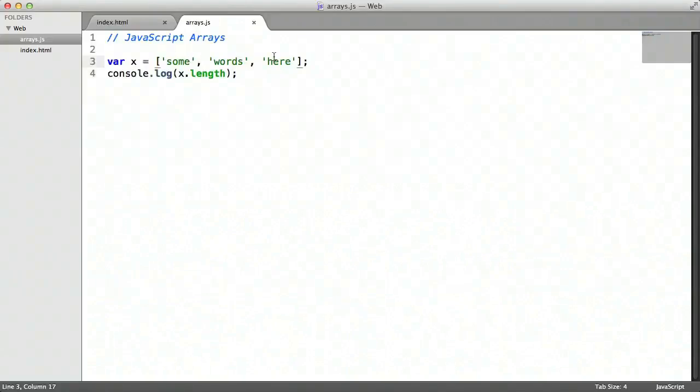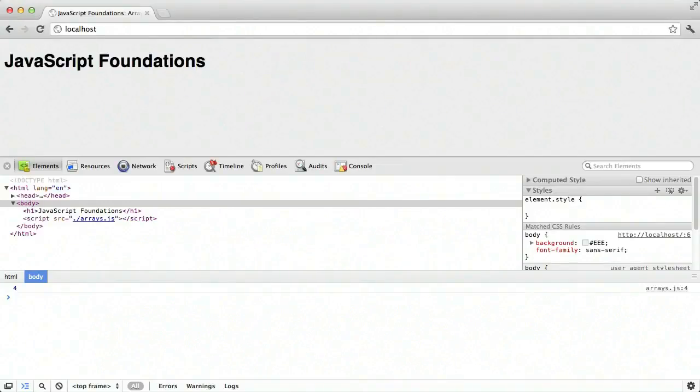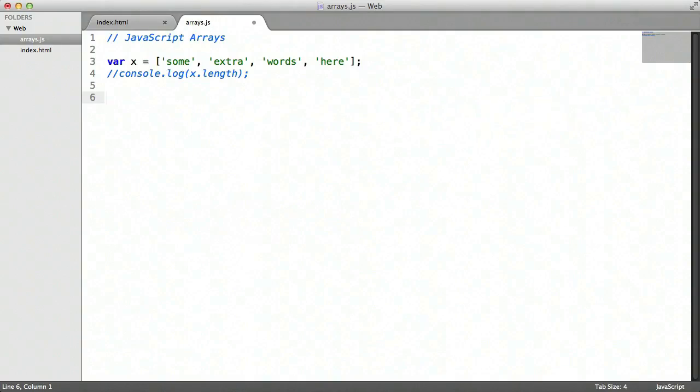Now if we added an extra value, we'll say a 4th value with the string extra words here, and we were to save it and refresh it, we can see x.length now represents 4. So far, our array has just contained 3 different strings, but we can mix and match the types of variables that we put into our array.